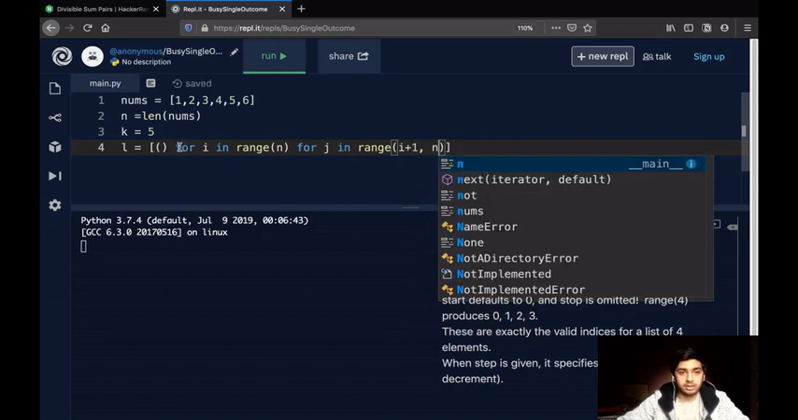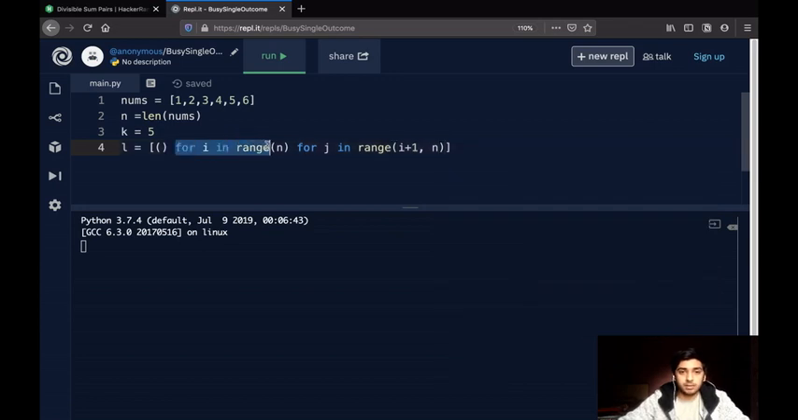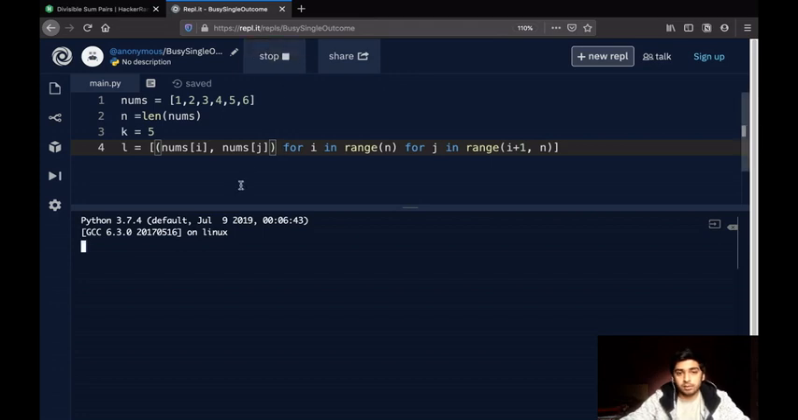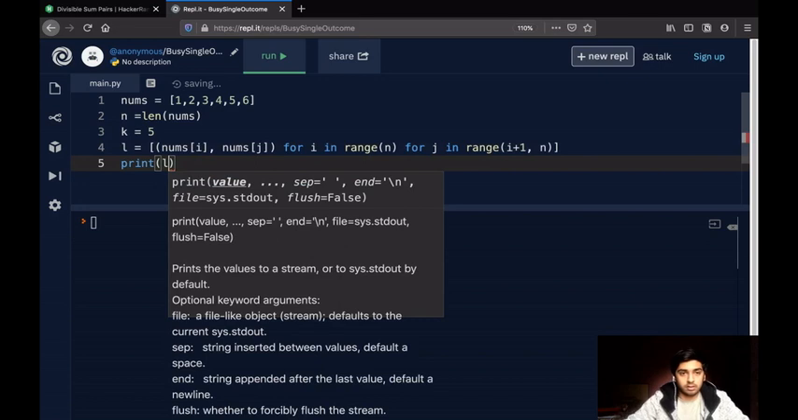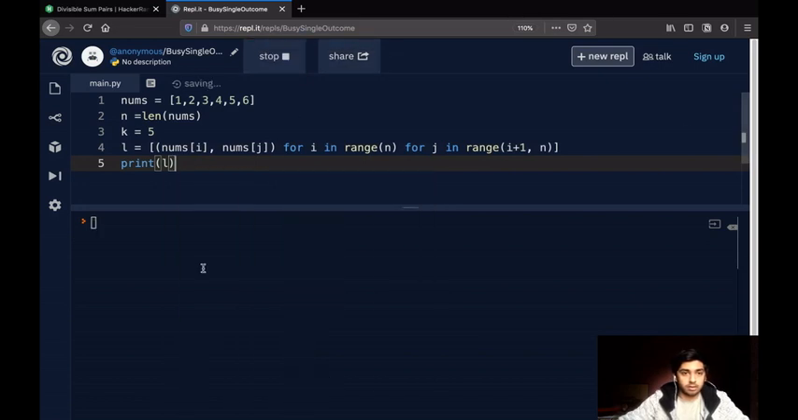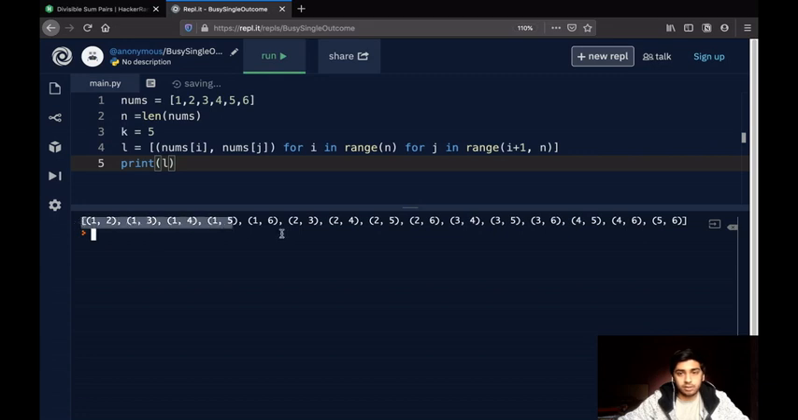Think of this as the outer loop and this as the inner loop, and for every loop we can decide what value we want to append to a new list. So for now let's append nums[i] comma nums[j]. Through this method we'll get all the pairs for which i is less than j. Sorry, I forgot to print it. Print L. And as you see, we got all the pairs.